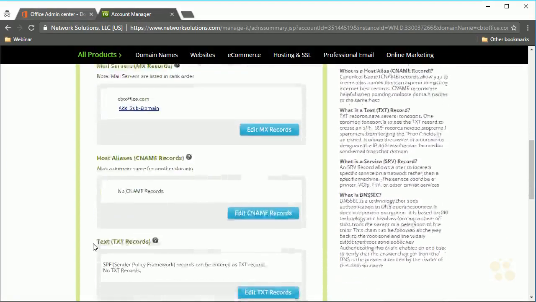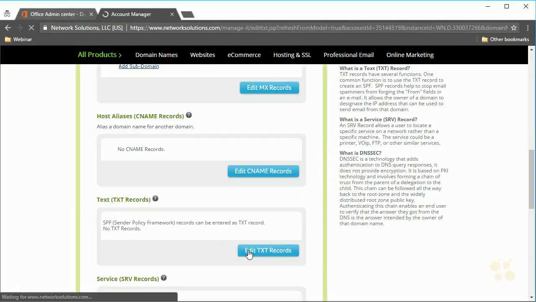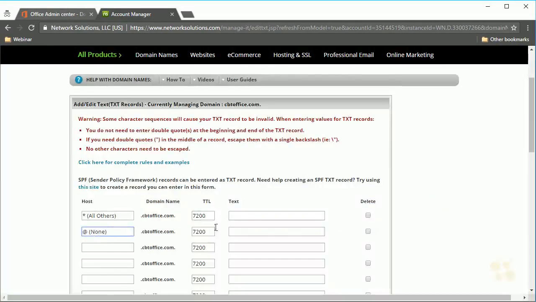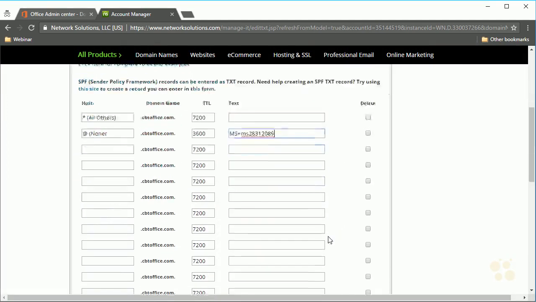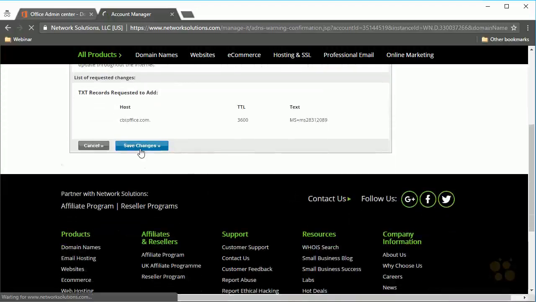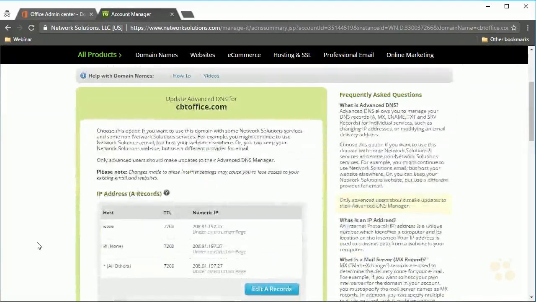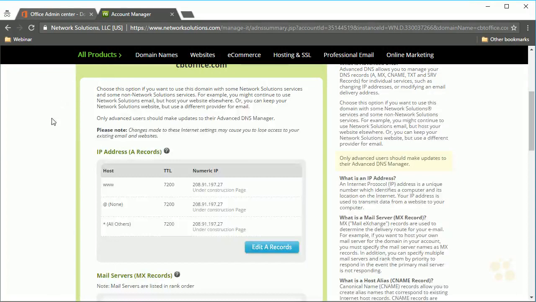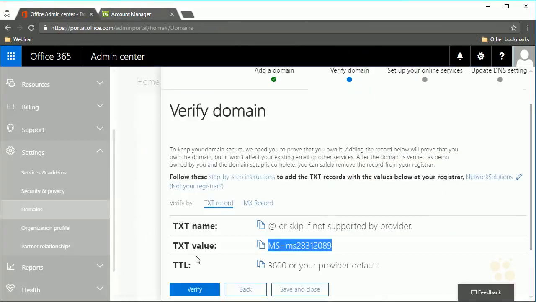So scroll down and find where I can set up my TXT records. Click Edit. Here's my @ with TTL 3600. My TXT value should be that right there. Click Continue. Save changes. So now I've got the TXT record there, and what I'm basically doing is validating to Office that yes, in fact, I own this domain. How does it know I own this domain? Because I've been able to access it at an admin level and set up this TXT record.